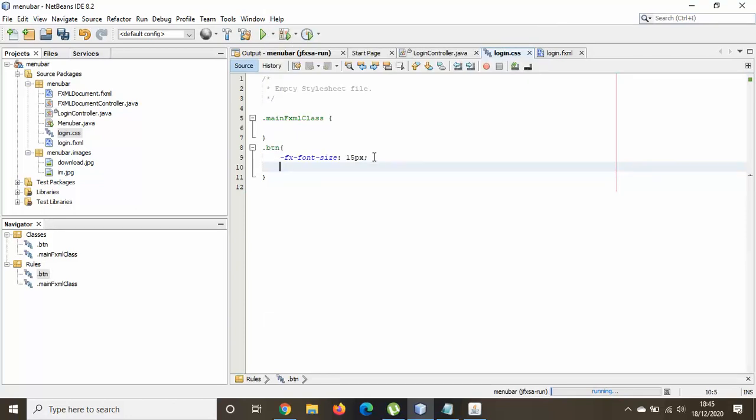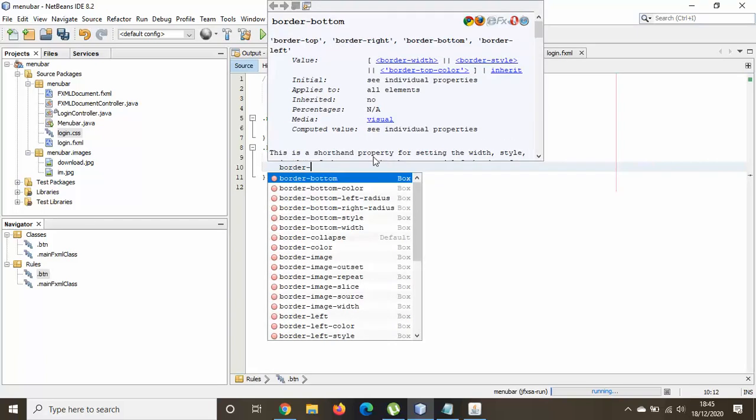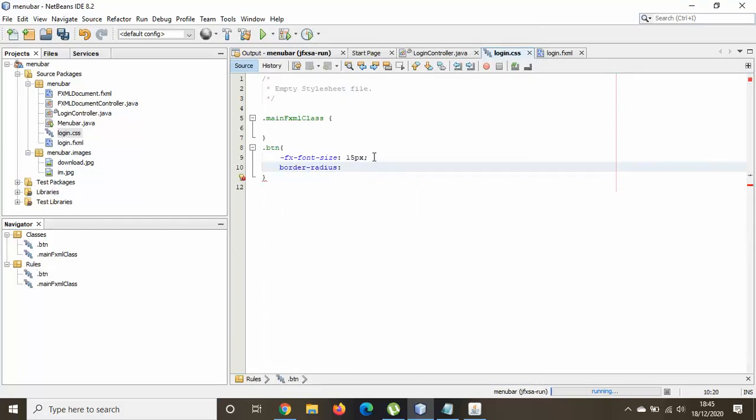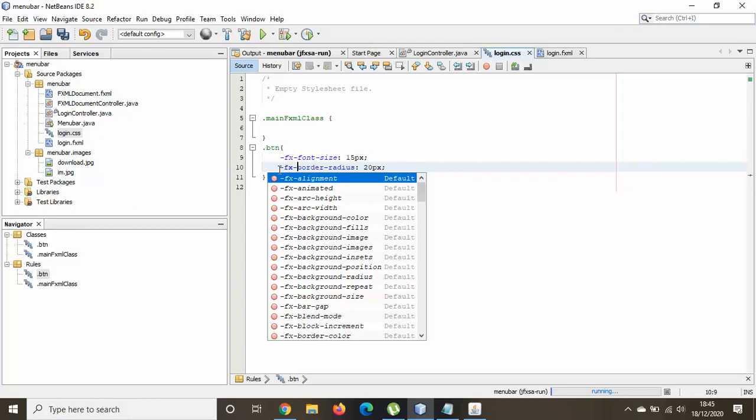You can say border radius. Border radius will make it a circle. You can say okay, 20 pixel. So prefix it with what? FX.